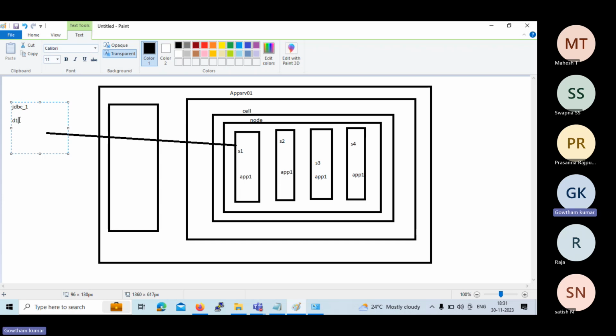Your developer will give the data source name to create a data source with this name. Why? Because while developing the application, whenever they want to connect to the database, they will specify the data source name in their code. That means they will hard code the data source name in their application logic.